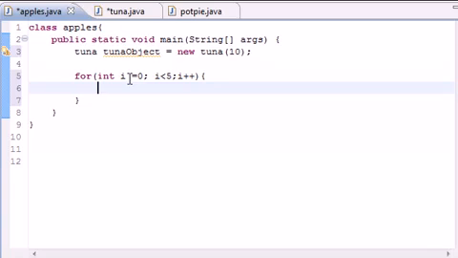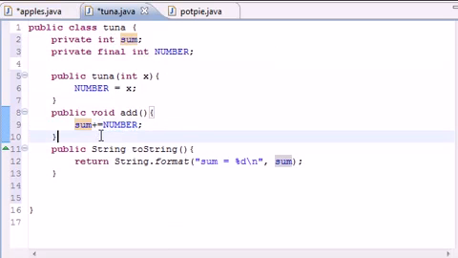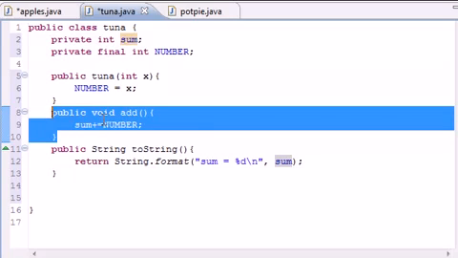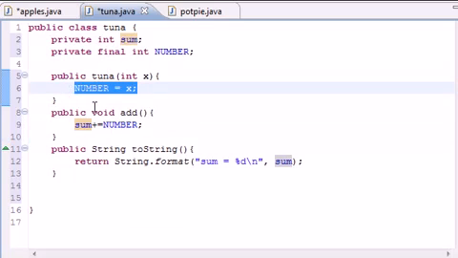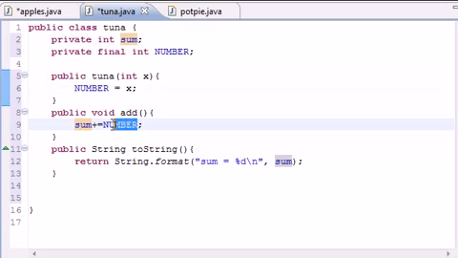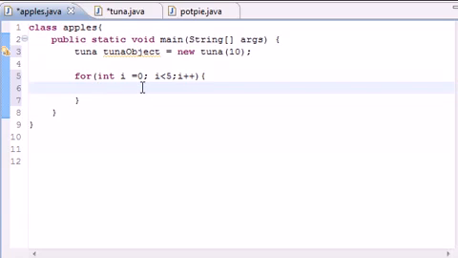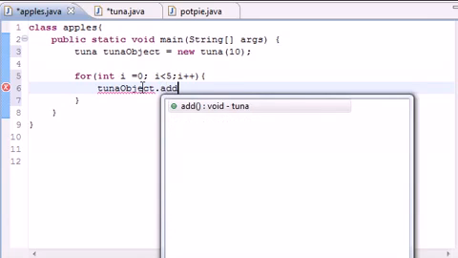Now, what do we want to do 5 times? Well, let's call this method 5 times. So the first time it's going to be 10 when it adds it. The second time it's going to add another 10 to it, so it's going to be 20. Then it's going to be 30, 40, 50. Simple enough. So let's add tuna object, and how you use it is add right there.